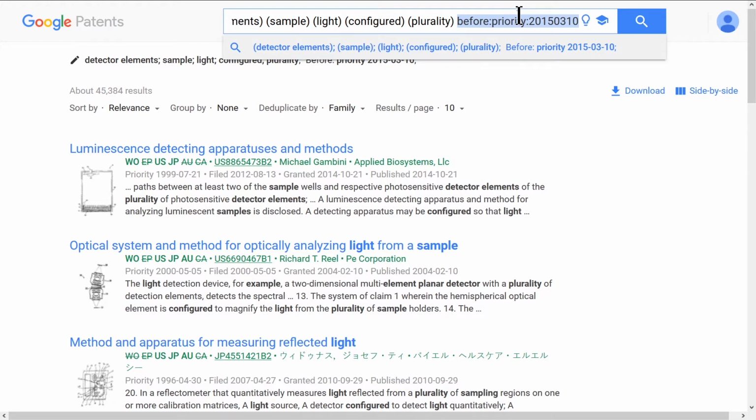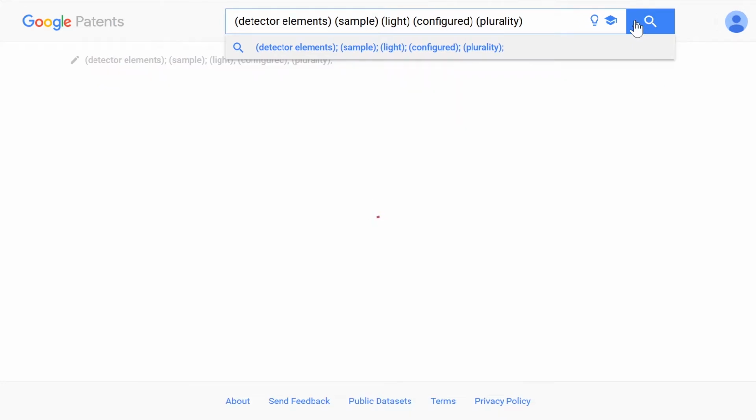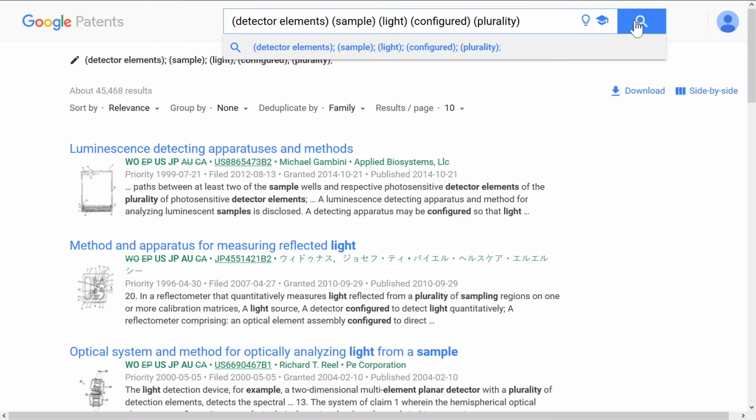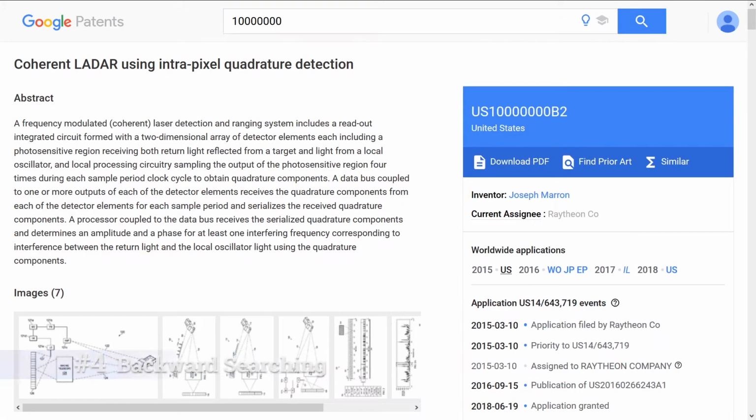If you're just doing a novelty search, you're probably not interested in that being before the priority date. What you can do is delete that priority date limitation and do the search again. That's going to give you an opportunity to see references that are both before and after the priority date of the reference that you're looking from. That in a novelty search context is probably going to be a lot more useful to you.